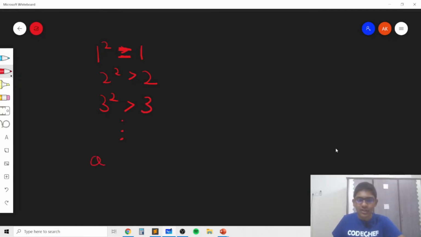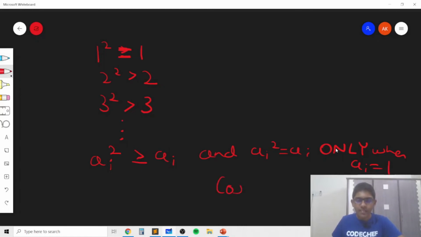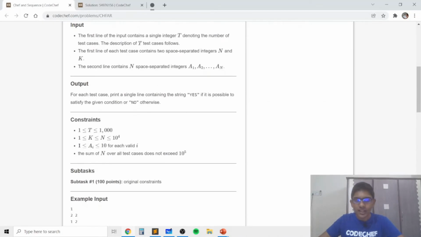any positive integer ai for the given sequence, ai squared will always be greater than or equal to ai, and ai squared will be equal to ai only when ai is equal to 1, and otherwise ai squared will be strictly greater than ai when this particular value of ai is greater than 1. Now there are only two cases: ai is equal to 1 or ai is strictly greater than 1.